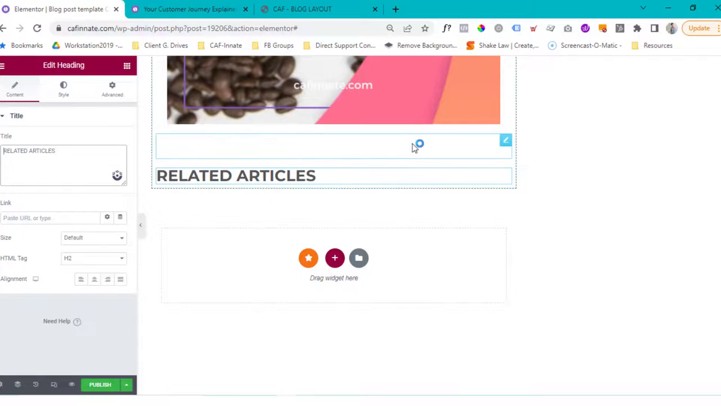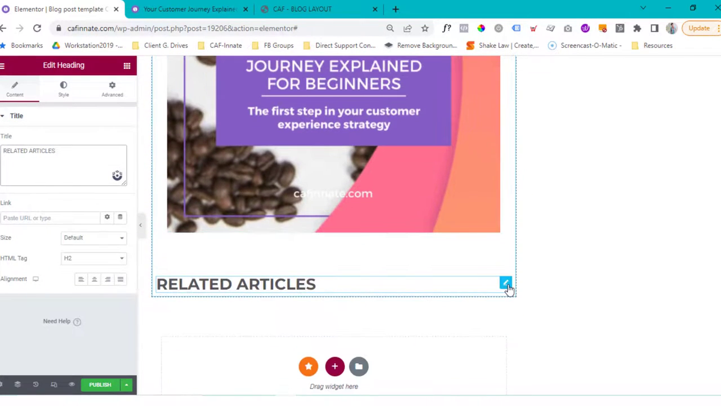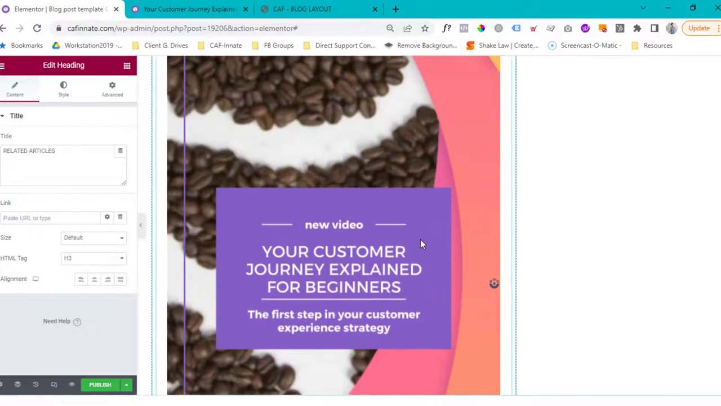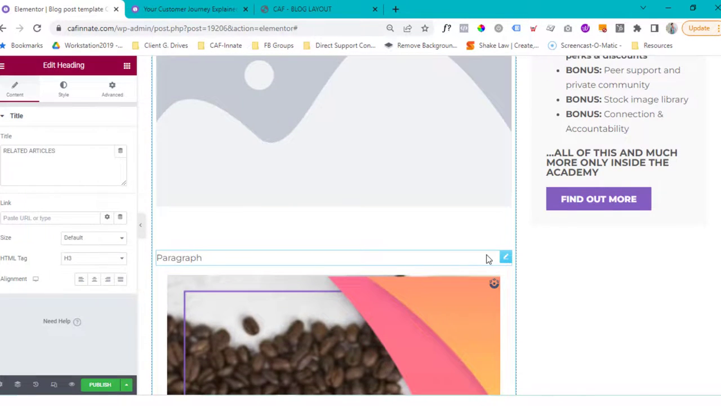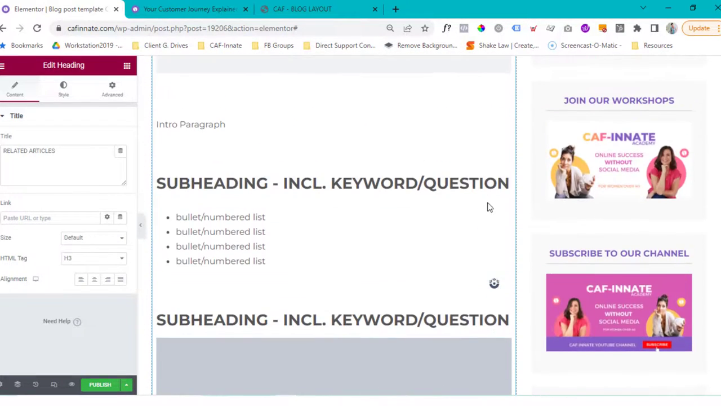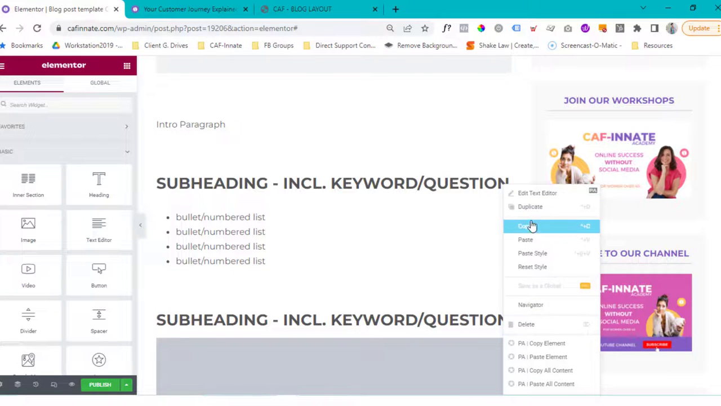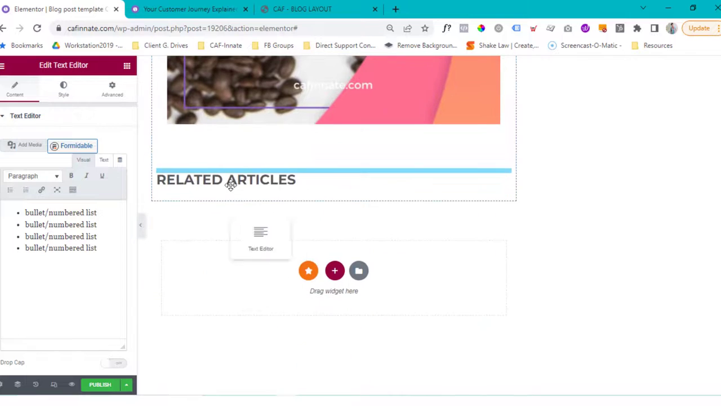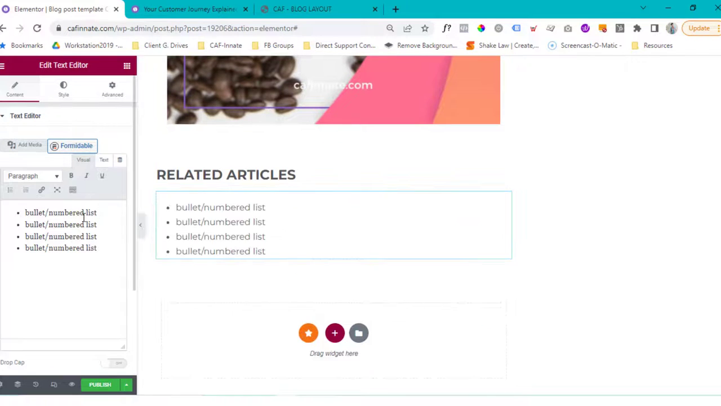Related articles, and I'm going to maybe change it to an H3, so we can follow the hierarchy, and it will be a bullet list format. So I'm going to copy this one, duplicate it. And here will be your links. You're going to put title of article and link.